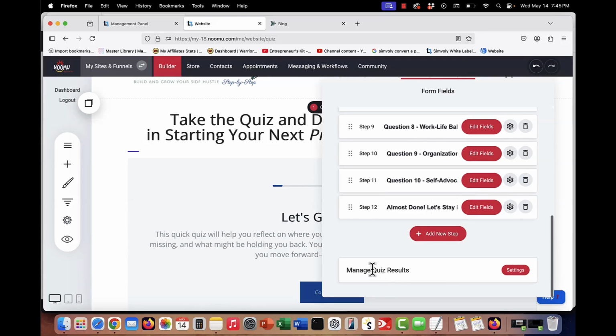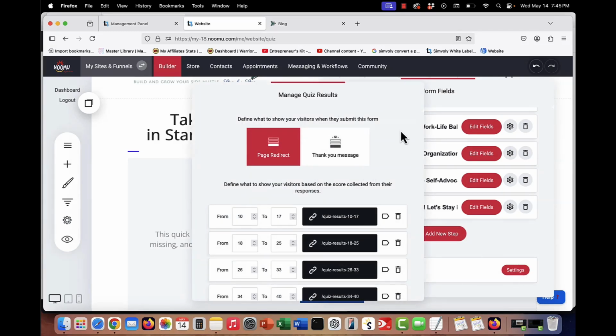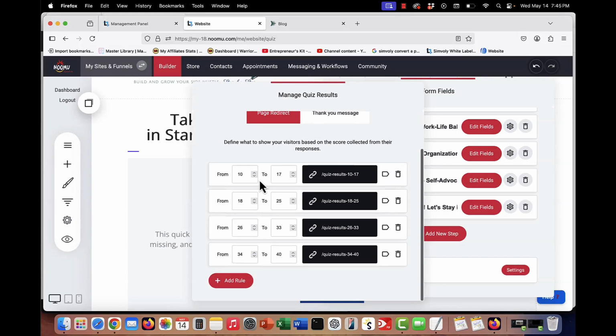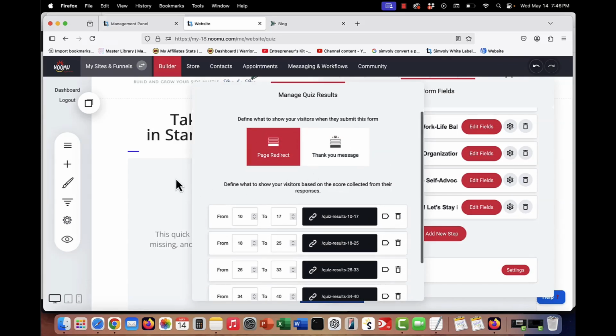Now, the cool part, and where it leads people to being part of your membership and creating a bit more rapport with them, is you go under Manage Quiz Results Settings. We've set it up so that it's divided into 4 score groups, and they go to a specific page that has a special message for them. It's got a little bit of advice. It's got a recommendation for the membership. You can change these pages if you want, and you can also just do a thank you message instead of sending them to a page. But we've done it luxury for you.